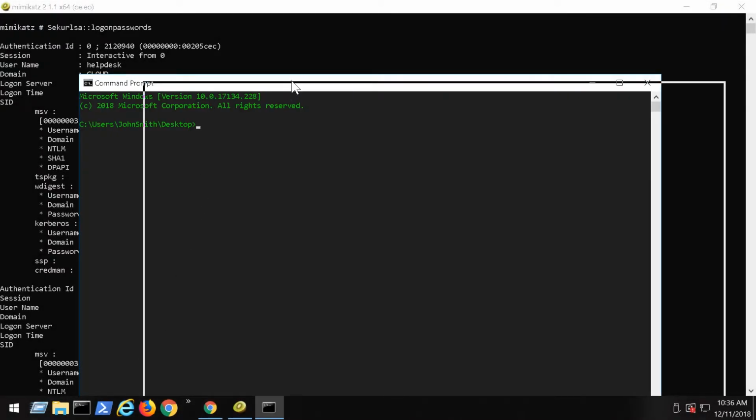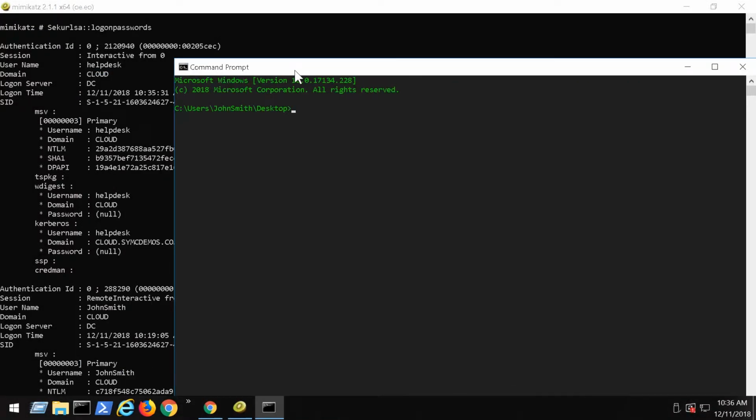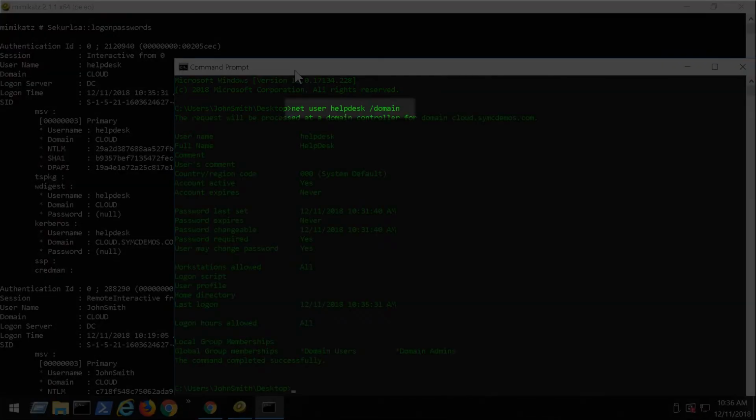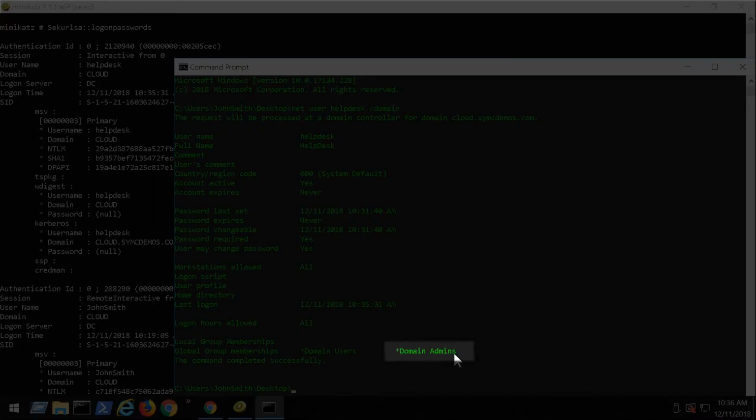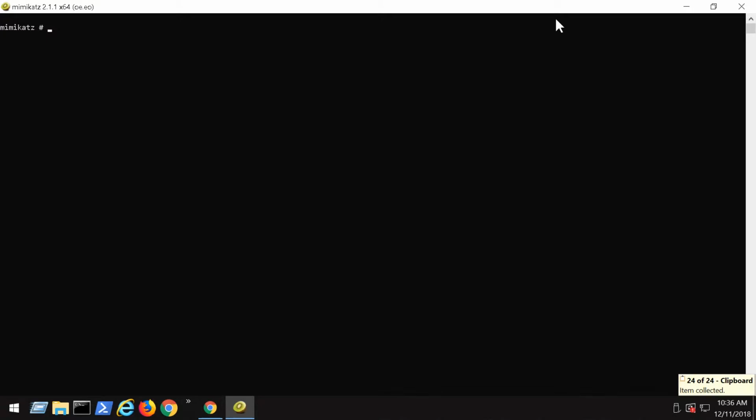Launching a command shell, we next run a net user command, so the help desk user's group membership can be identified. And we see that the help desk user account is privileged and a member of the domain admins group. Stealing this account's hash would grant an attacker full access to the entire domain.